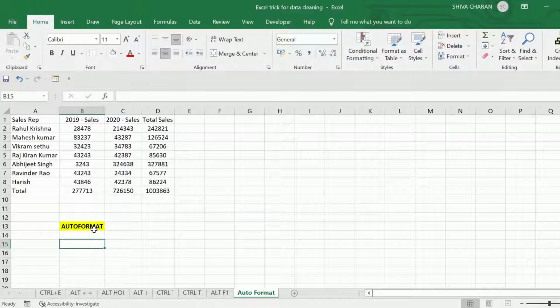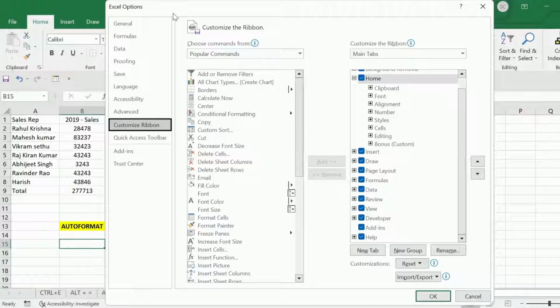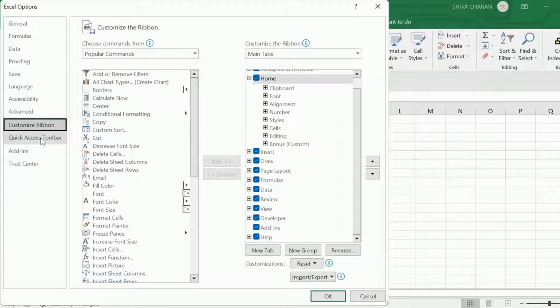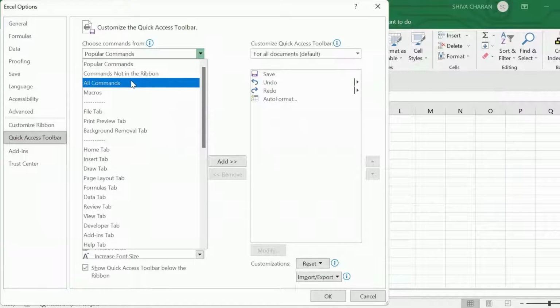So, AutoFormat is not a default option in the Excel ribbon. You will not find AutoFormat in the Excel ribbon. So you need to enable AutoFormat. To enable AutoFormat, what you need to do is right click on the ribbon, then go to Customize Ribbon, and in the Customize Ribbon option, go to the Quick Access toolbar and select All Commands.